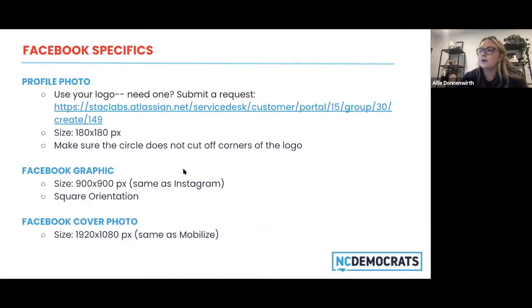All right, Facebook specifics. For your logo, that should be your profile photo. It shouldn't be your county chair, it should be the logo, maybe like a cool legislative building or something would be fine. But really, when people go to your page, they need to know what they're looking at. They need to know who they are looking at. This is how you are branding yourself, and you should use your logo.